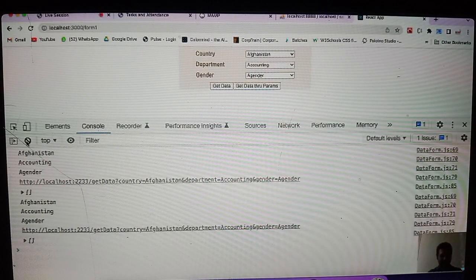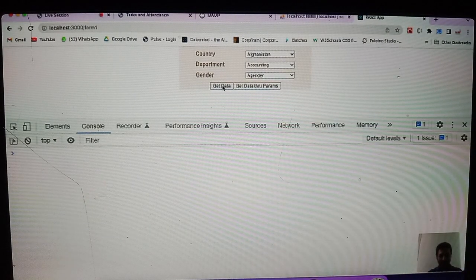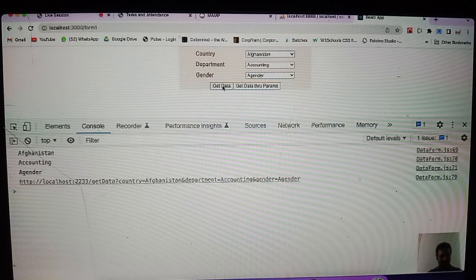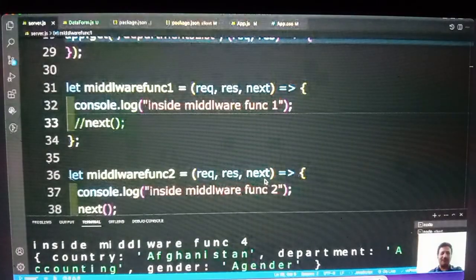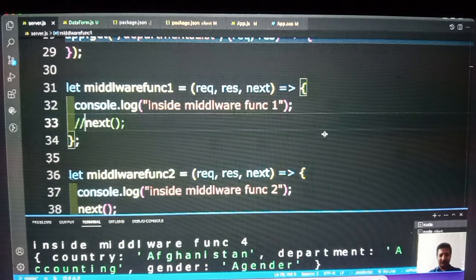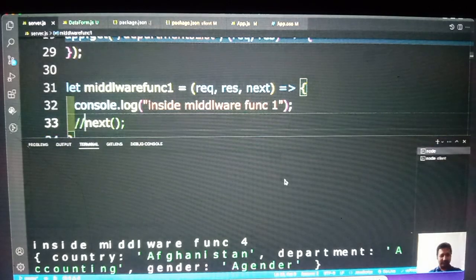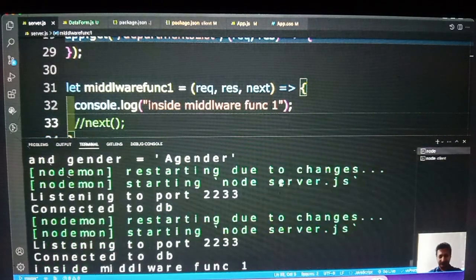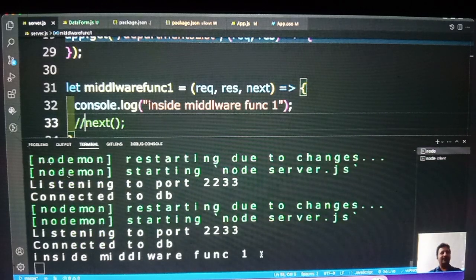Now if I click on get data, we are not getting the response. So observe it. We should at least get an empty error, right? We are not getting the response because it stopped at middleware function 1. See here, middleware function 1 is called. From function 1, it is not passing to function 2.